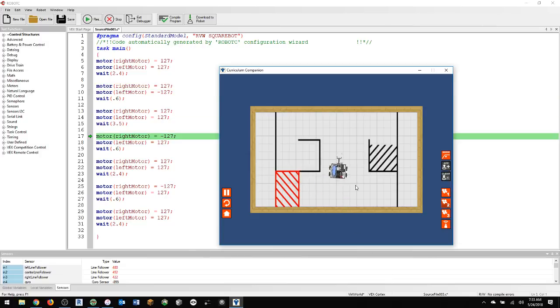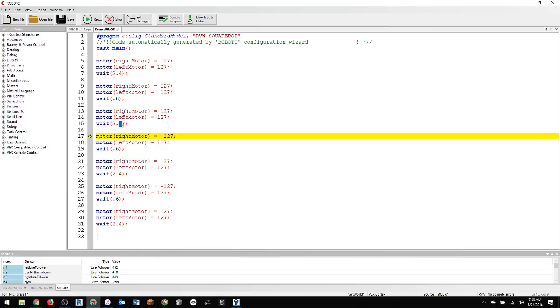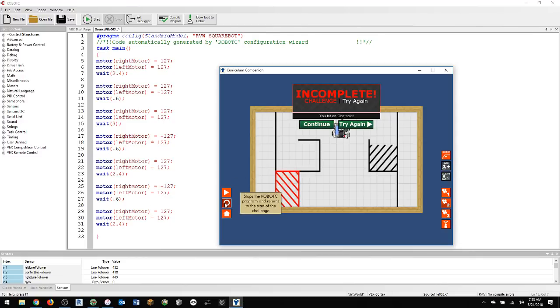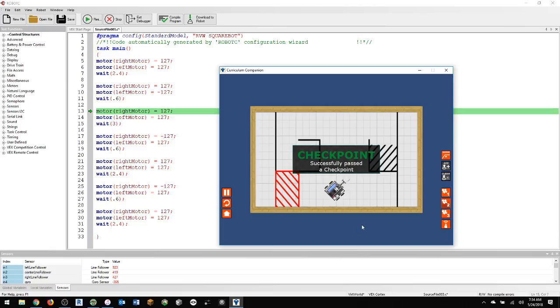Okay, making a right or left, and then now I think what happened was I hit the wall. So again, that's 3.5 seconds. Let's just change it to 3. Download to robot. You see, it's really just easy. You just got to know where it is in the program. All right. There we go. We know this is good.